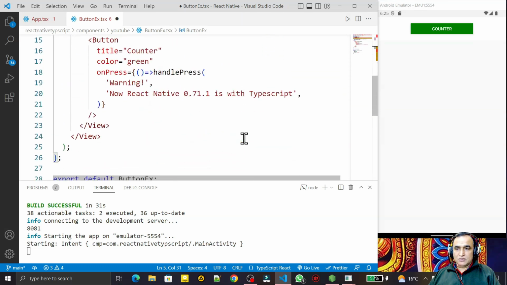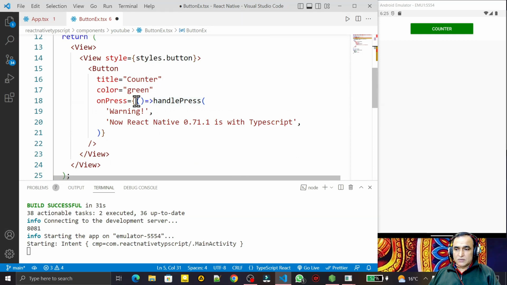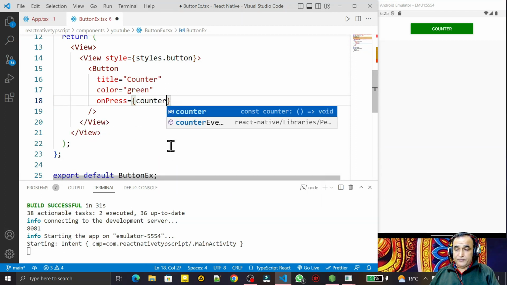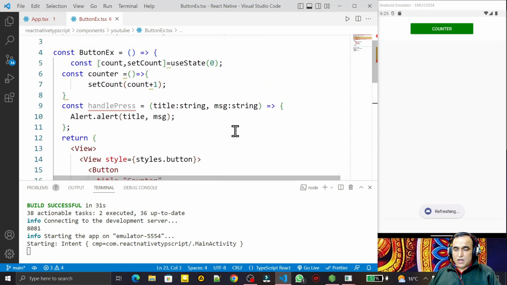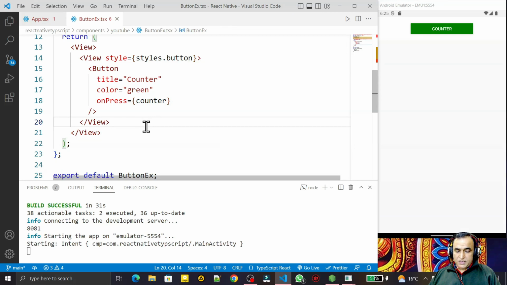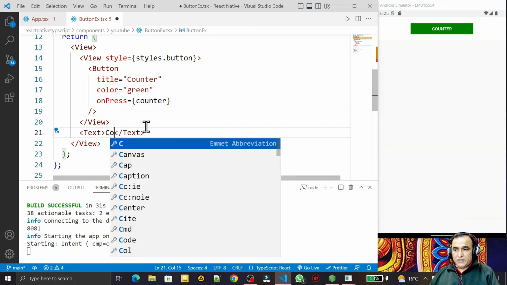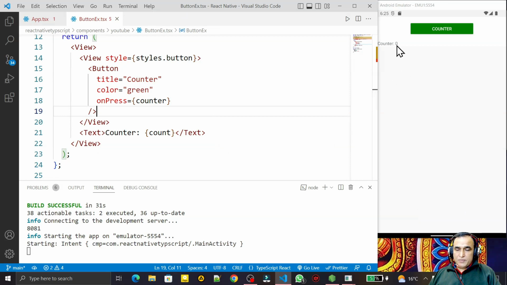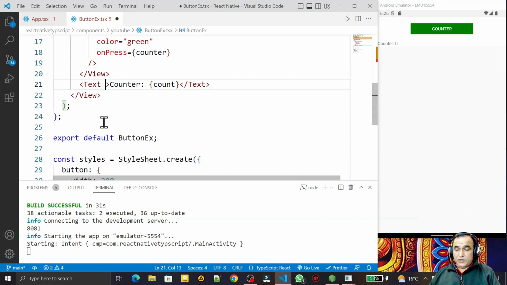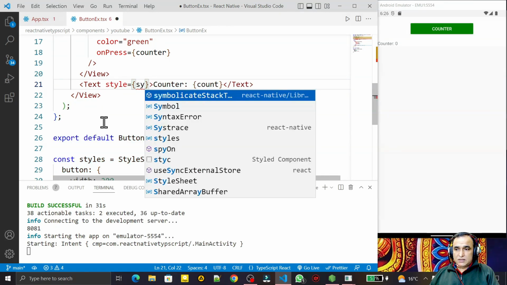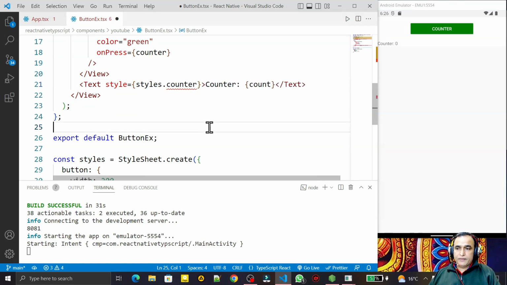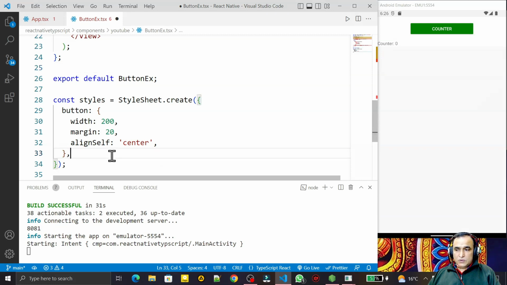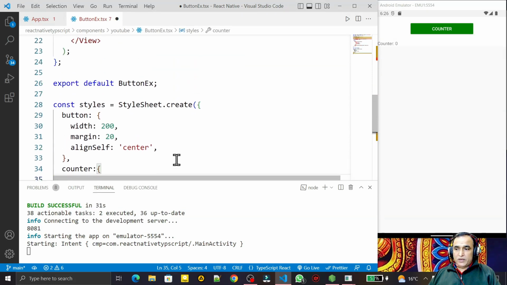So I am removing handlePress from this. In the last video I explained how to use this, so I am removing it. In place of this I say counter, like this way I use counter here. Now in this counter I want to display this count property. For that, just below this button I take a Text, and under this I display the value of this count. And I set some properties to this also. So I say style equal to styles.counter, and here I give this property.